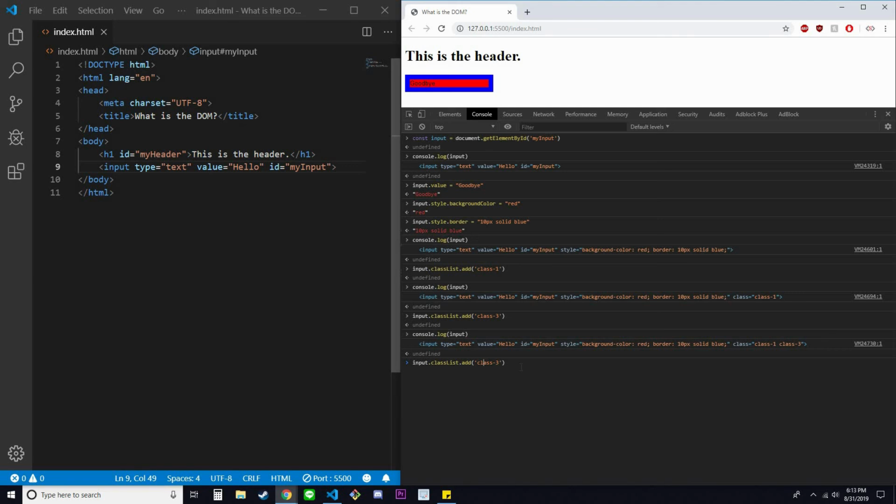And removing an element is really simple. All we have to do is change add to remove. And let's remove class 1. If we log that, we can see that class 1 is no longer here. So that is how you remove and add classes to and from an element.